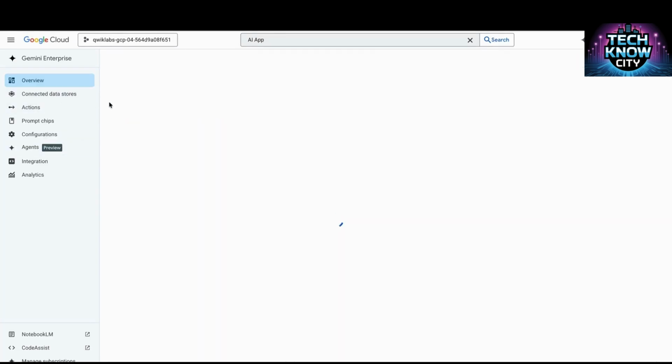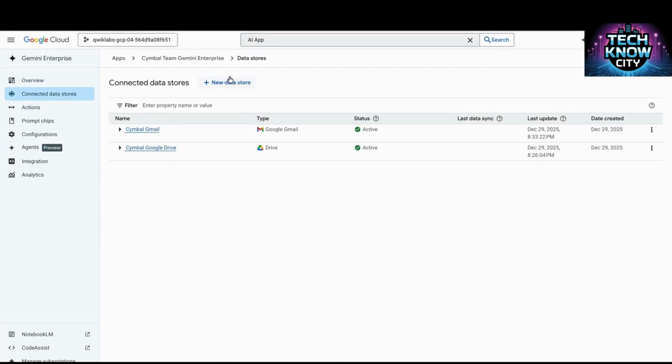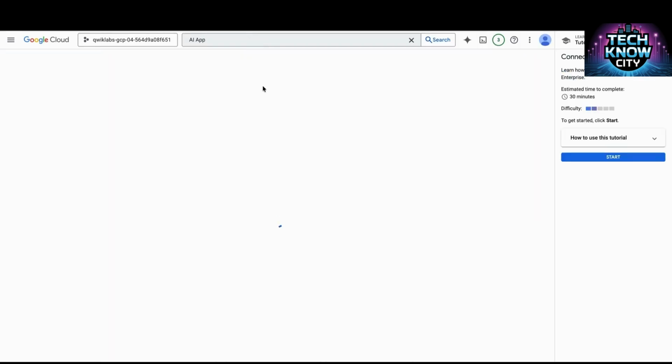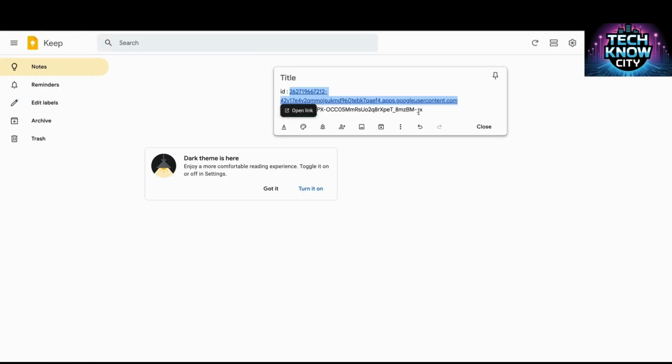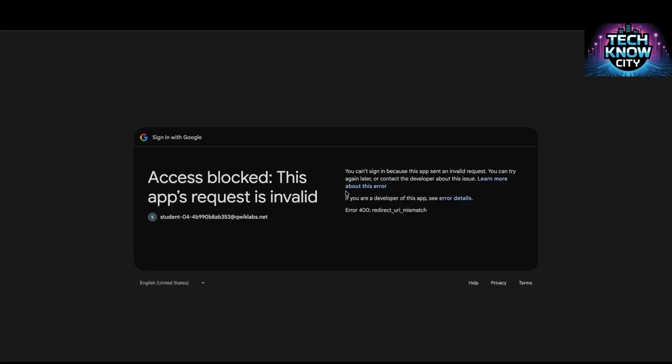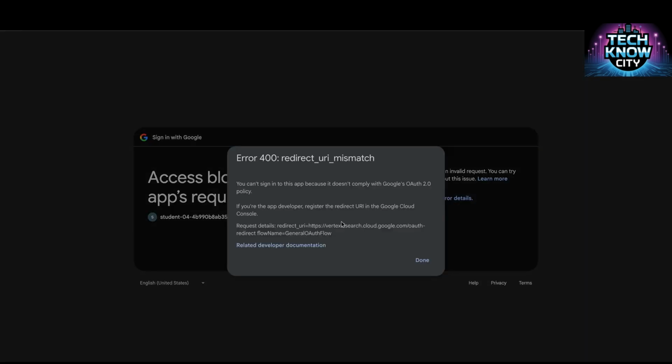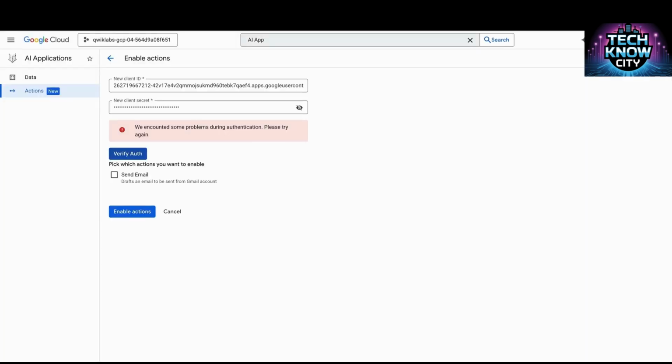Let's go to Connected Data Stores. Let's create new data store. Select Google Gmail. We'll give the client ID, which we just copied, and also give the secret key, which we just copied. After this, we'll click on Verify Auth. So here we see that we cannot sign in due to some error.